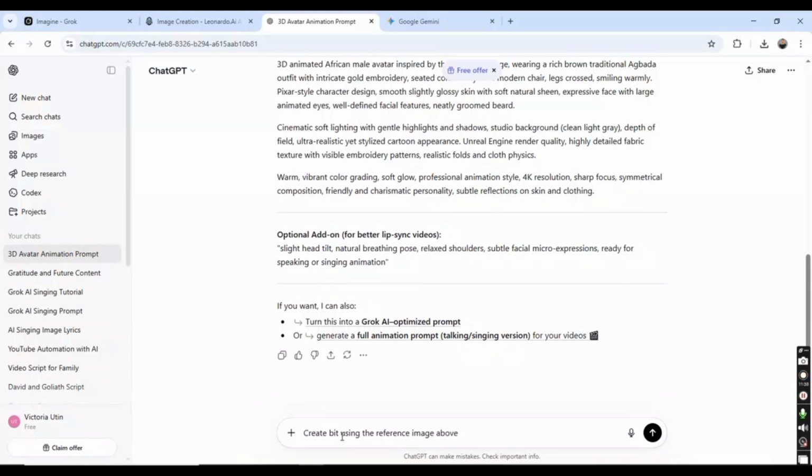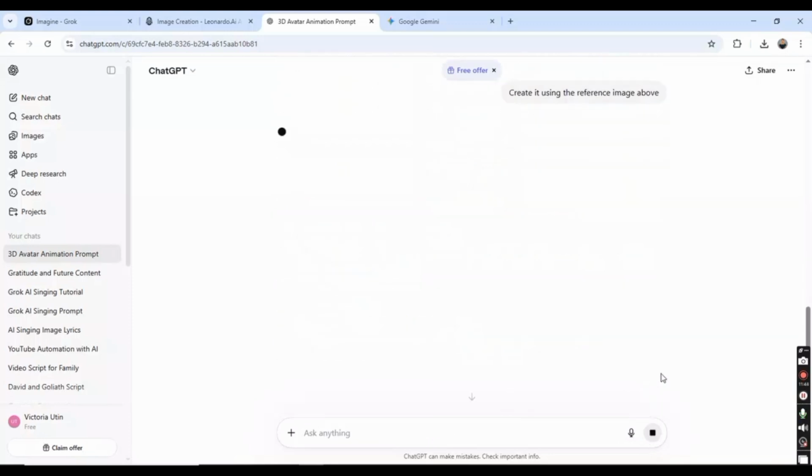Okay, I'm saying create it using the reference image above. So I'm going to send. Okay, you can see ChatGPT is creating. Let's just see the results from ChatGPT.